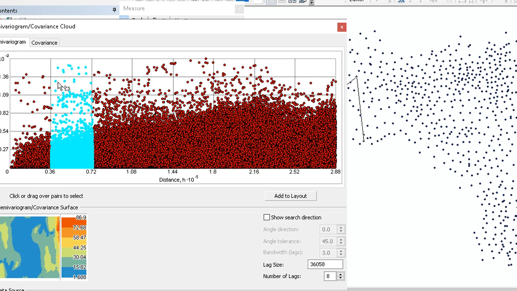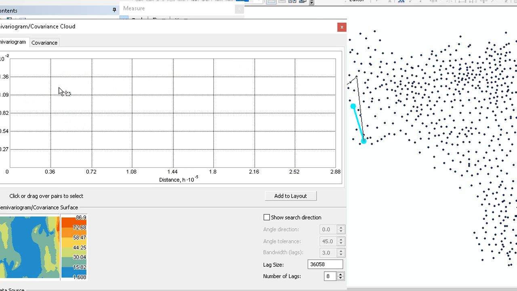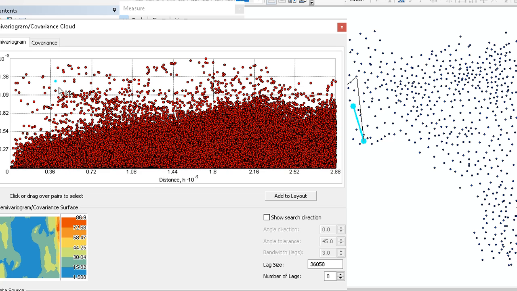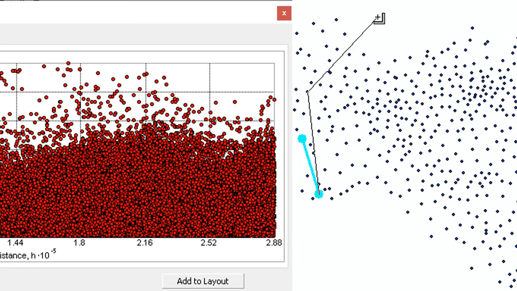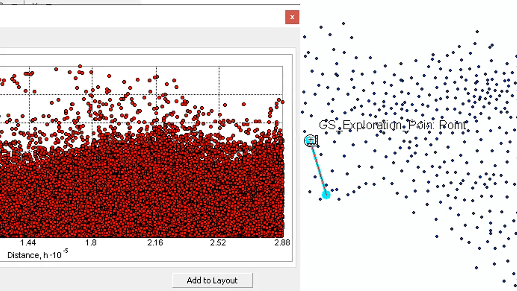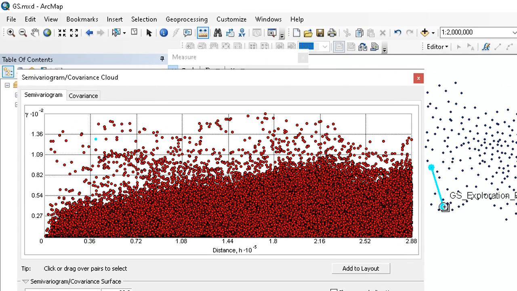Let me take this point here. So as you can see, this point here is close to 40 kilometer. So there is a head and there is a tail. The squared difference between head and tail divided by 2 will give us the value of the semi-variogram.